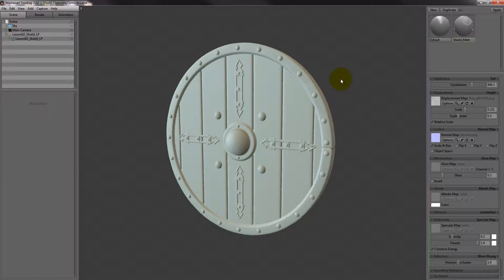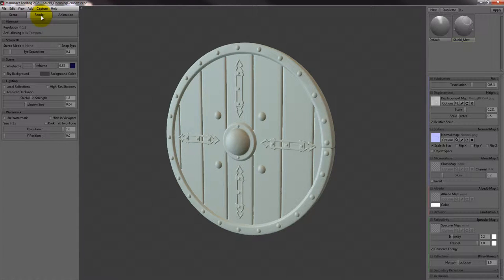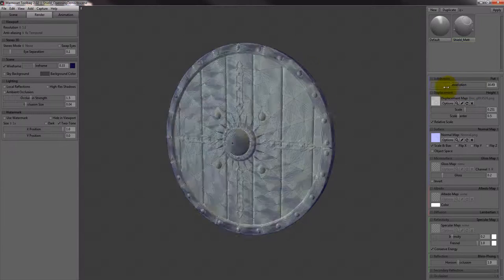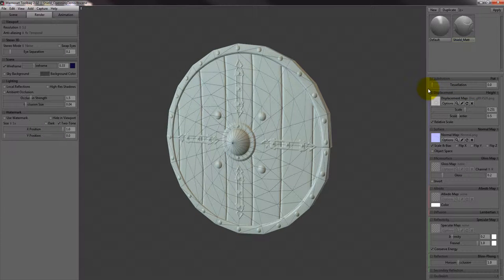Let's use our shield as an example. If we pop to the render tab in the top left corner and turn on our wireframe, we'll see that the shield has a lot of vertices. But if we go over to the tessellation widget here and turn the tessellation level down to 0, we can see the original number of vertices, and that in this case there aren't very many.